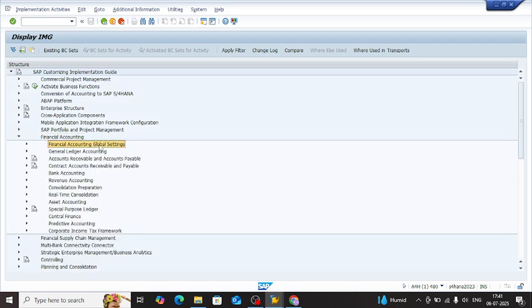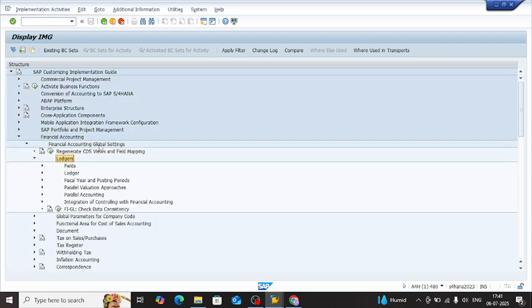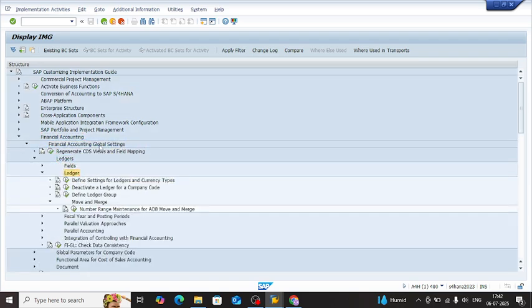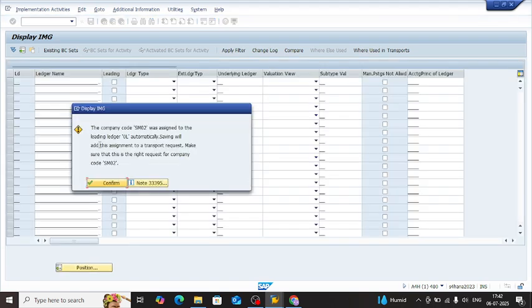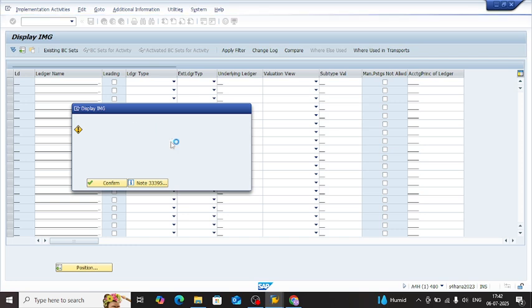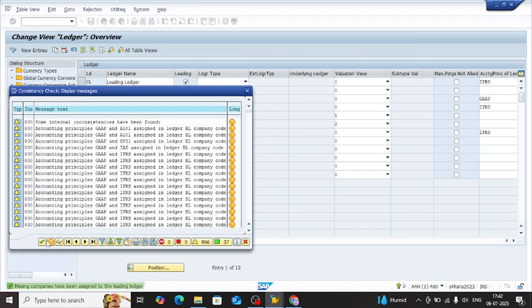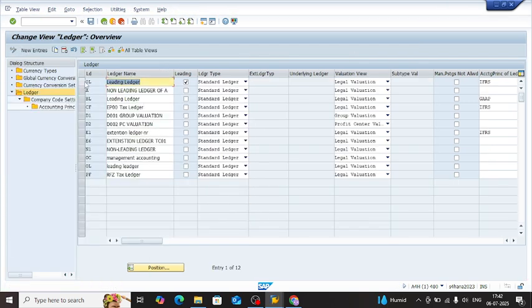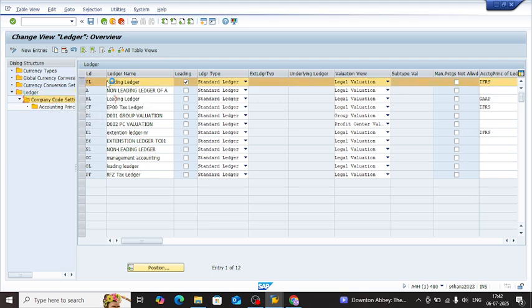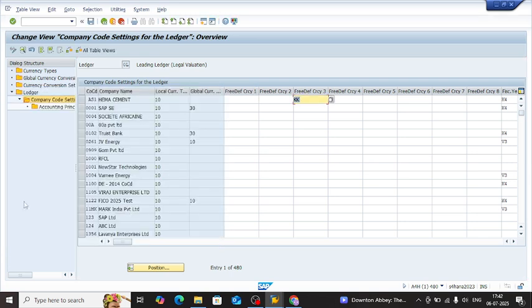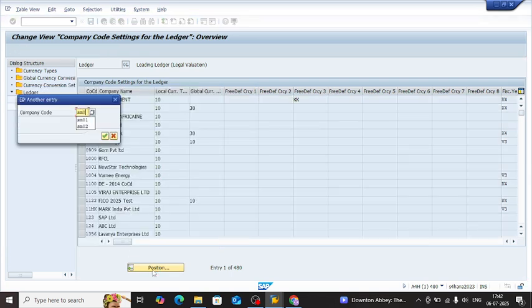Let's go to financial accounting and start with the global structure, right? Let's see how the ledgers are defined. So define settings for ledgers and currency types. This is where the real mess should be. So for 0L, let's see how it is with the SM02.